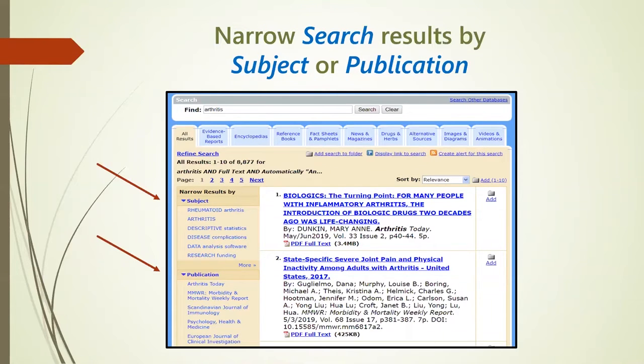Many times when you put in a broad term, you'll get a very large search result. So you'll want to narrow your search. And you can do this by subject. As you can see, if you click on subject, you'll see a listing of different types of arthritis and conditions. If you click on publication, you'll be able to see other types of publications by title that you may want to review.